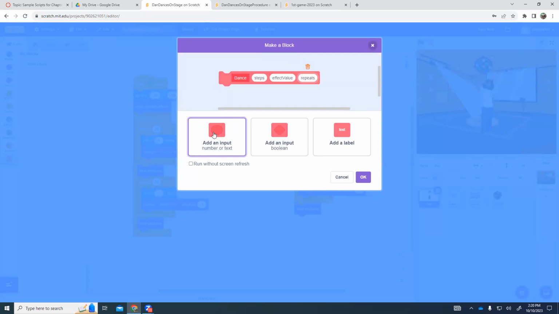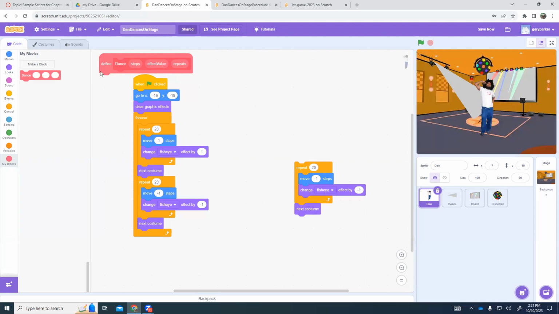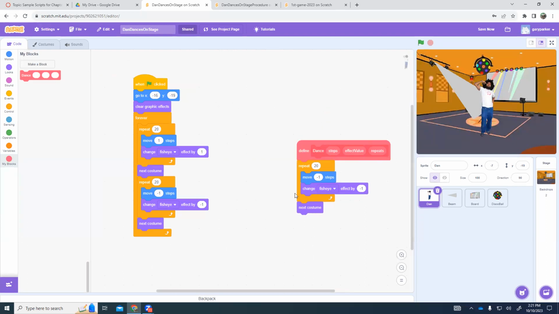Now, when I look at that, I get what it's going to do because I've got this firmly in my head. So just insert it for now. We'll talk about the run without refresh later. Just put it in there. And so then I'm just going to take that. I'm going to stick it on top here. And when I look at that, it makes sense to me that dance steps, okay, where should steps go in my script below?